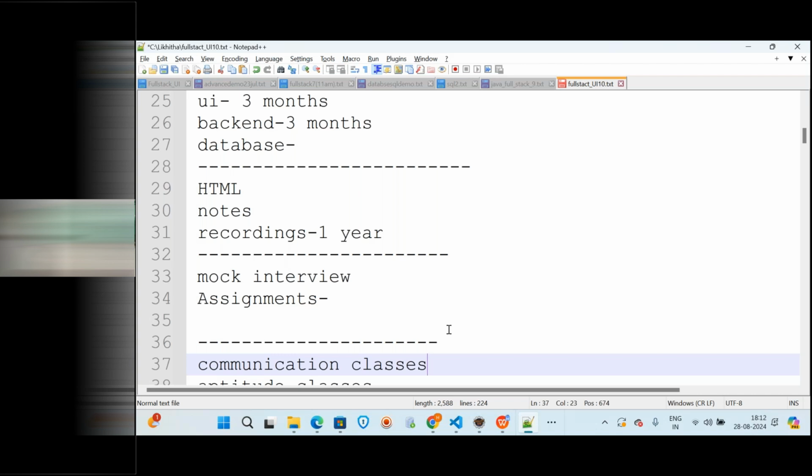I will be giving you assignments. After a week, I will start giving you an assignment every day on whatever topic we have covered. You have to do those assignments and then show them.